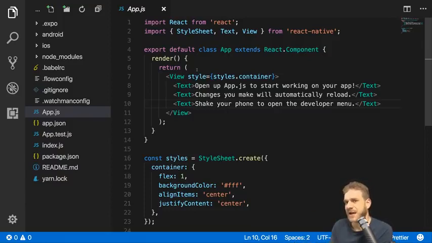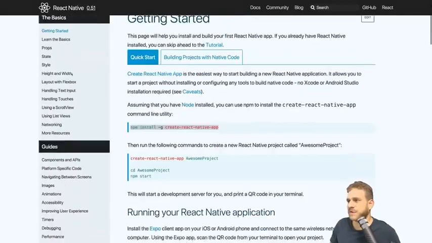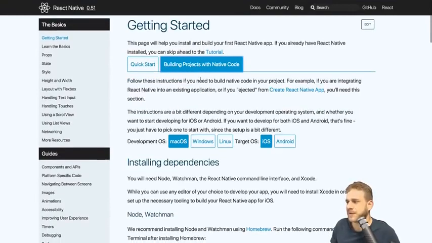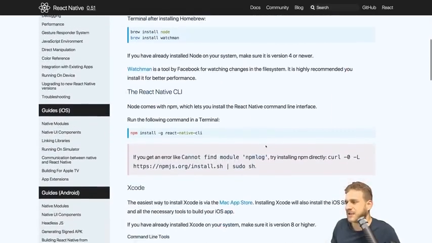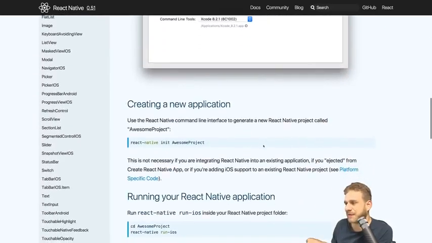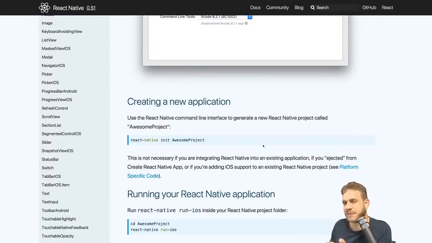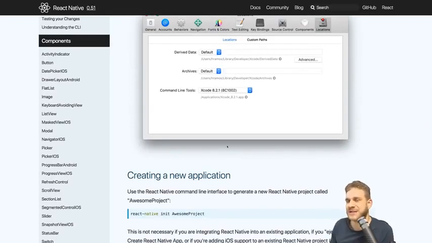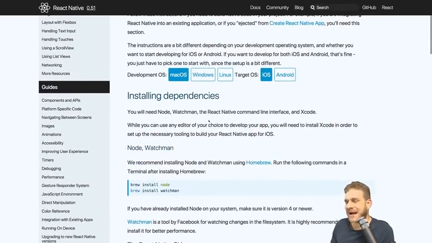Now let's view it. And I want to view it on a simulator. Now you can also go back to the official docs, and on the Getting Started guide, if you click on Building Projects with Native Code, you can choose your operating system and for which operating system you want to build. And then you can find detailed instructions on how to set everything up there. Important, if you want to build for iOS on Windows, that unfortunately won't work. That's not permitted by Apple. Basically, you need Xcode to build an iOS app, and Xcode doesn't run on Windows. Other combinations like Android for Windows and so on are possible.